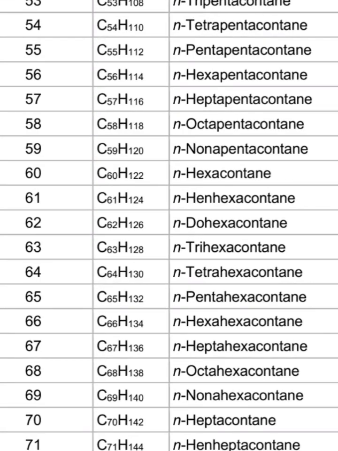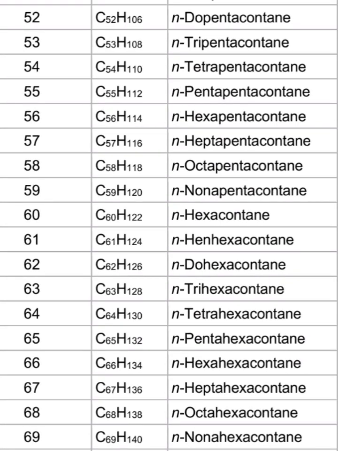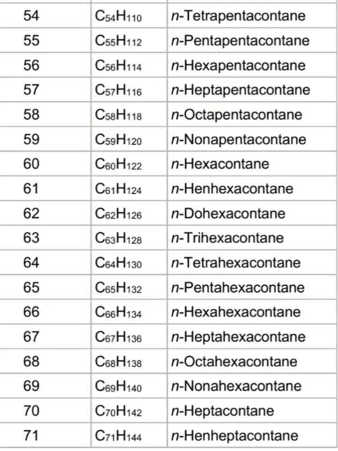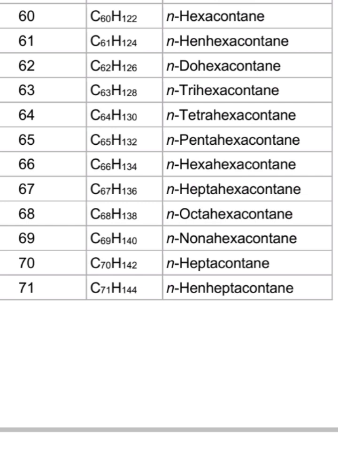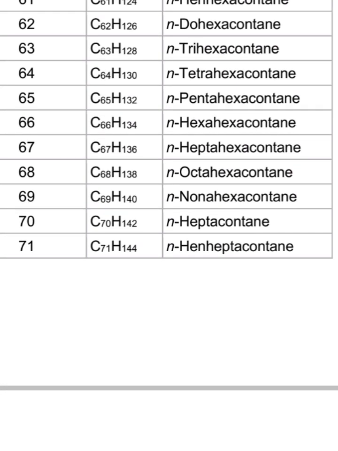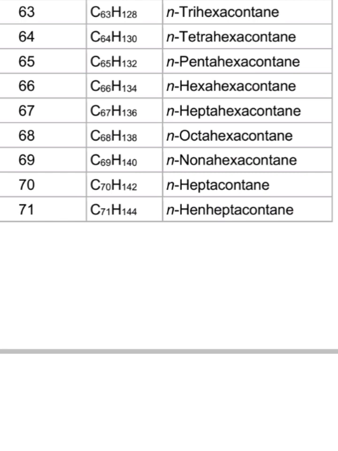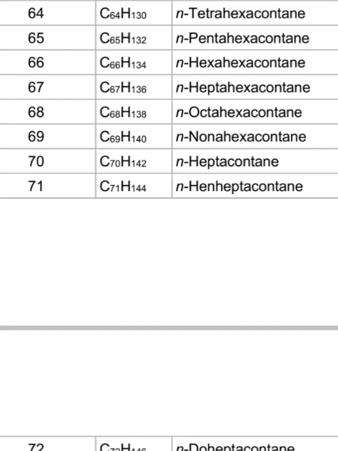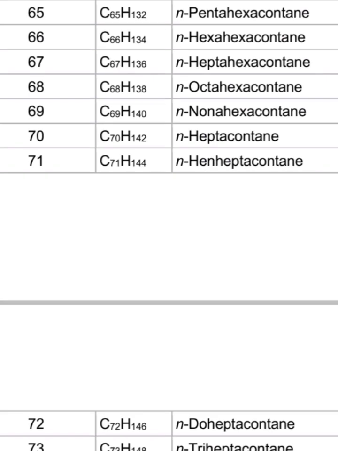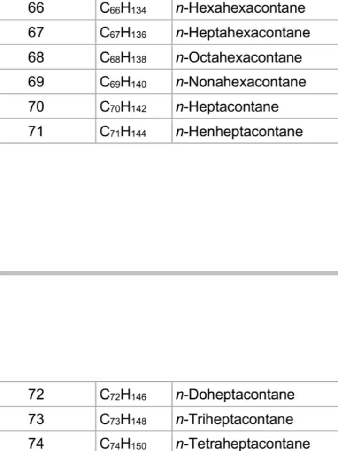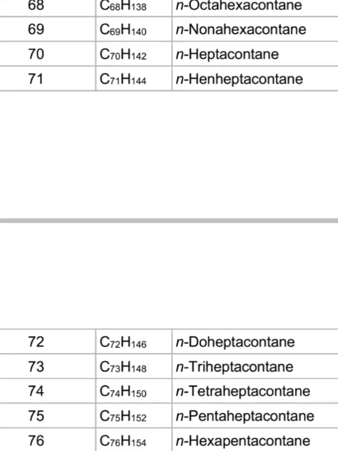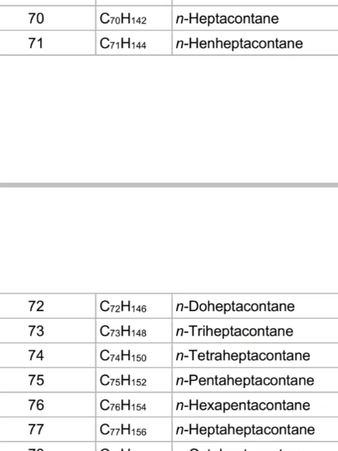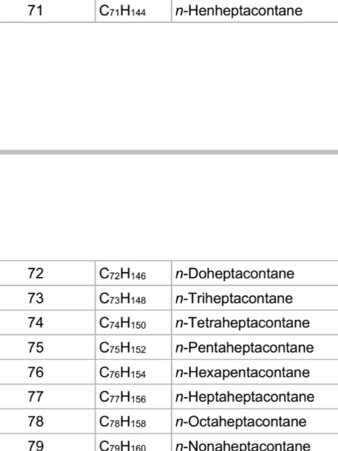Just check. 60 now. 60 is hexacontane. 61 is hen, that is 1 and 60. Then 62 is 2 and 60. 63 is 3 and 60. 64 is 4, tetra, and 60, which is hexacontane. 65 is what? 5 and 60, which is pentahexacontane. Then 66 is 6 and 60, hexahexacontane. 67 is 7 and 60, heptahexacontane. Then 68 is 8 and 60, octahexacontane. 69 is 9 and 60, nonahexacontane. 70 is what?